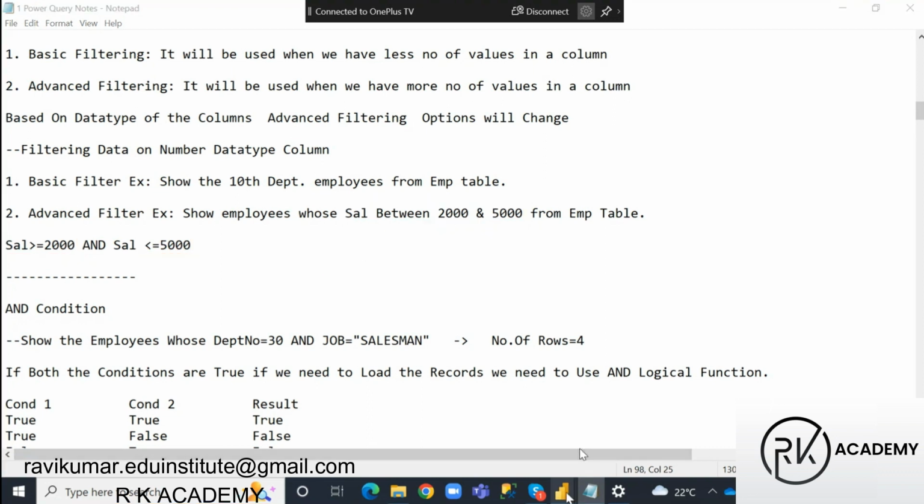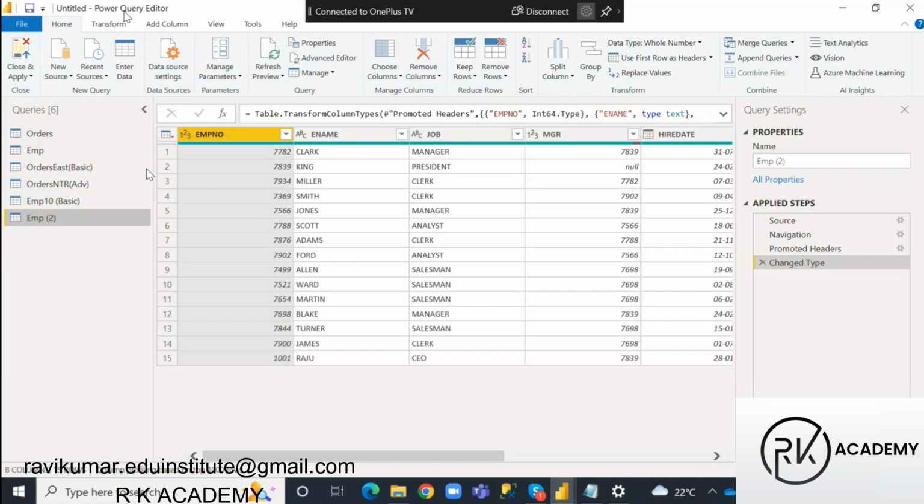So for that, let me go to the table. Where am I, guys? I'm on the employee table, right? Here what is my condition? I'm filtering the data for what? Between. BW means between. Okay, 2000, 2K, between 2K. What is this? Advanced filtering, right? Can I do that with basic filtering? No. Advanced filtering only I have to do. How can I do that advanced filtering, guys?